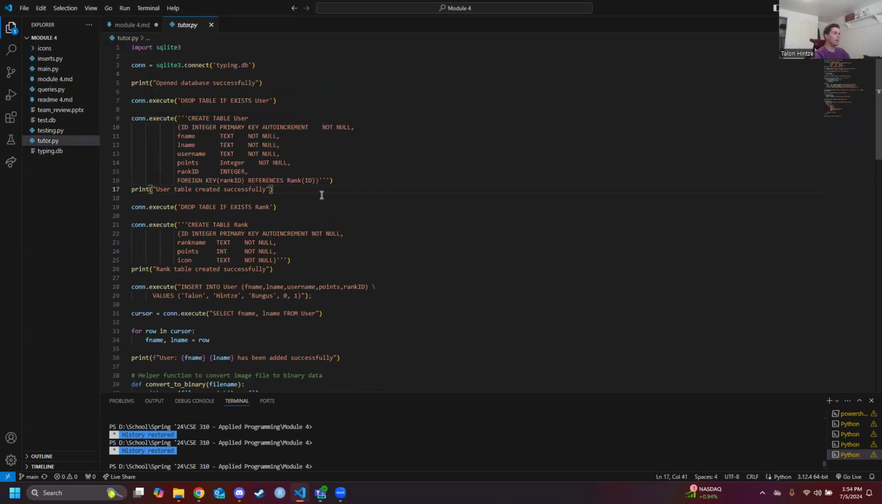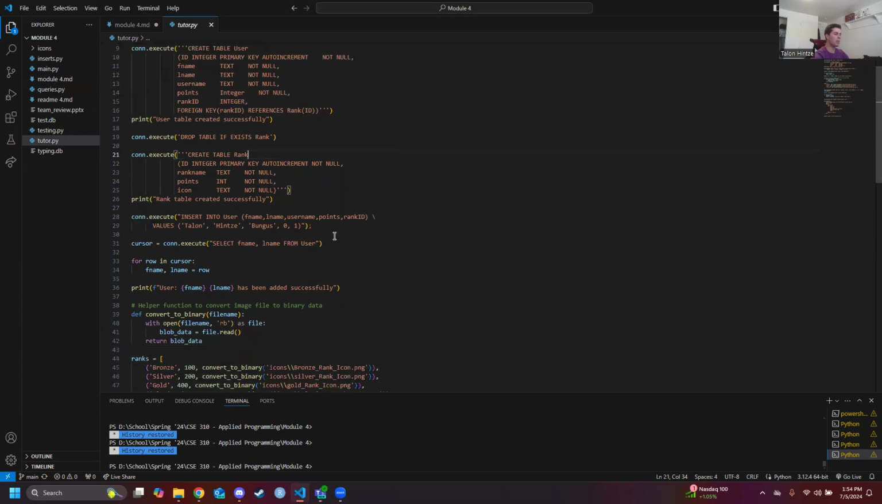So I have a user table and a rank table. Each time this file is run, if the table exists, it drops it and then just reruns it. So it reinitializes the database essentially, and then inserts the basic user. This is just a test user.